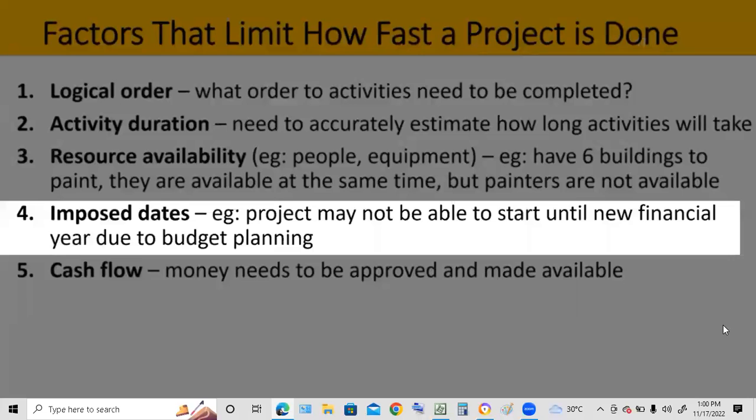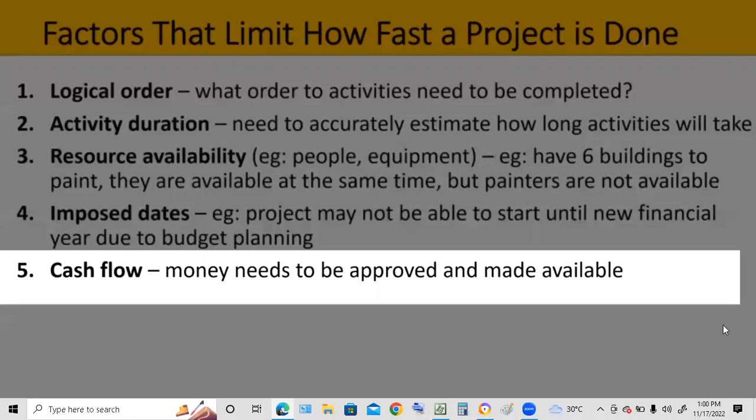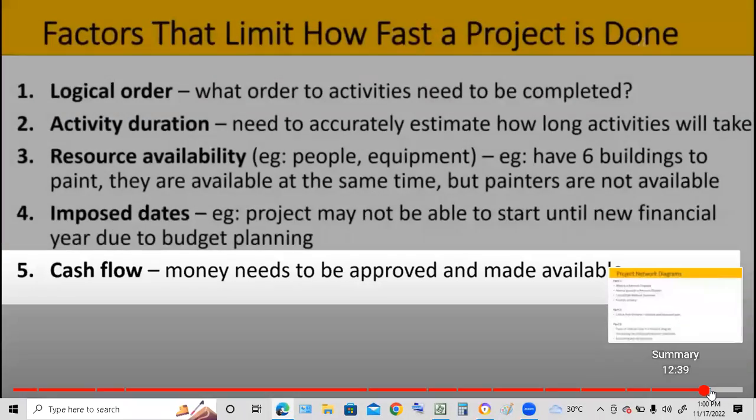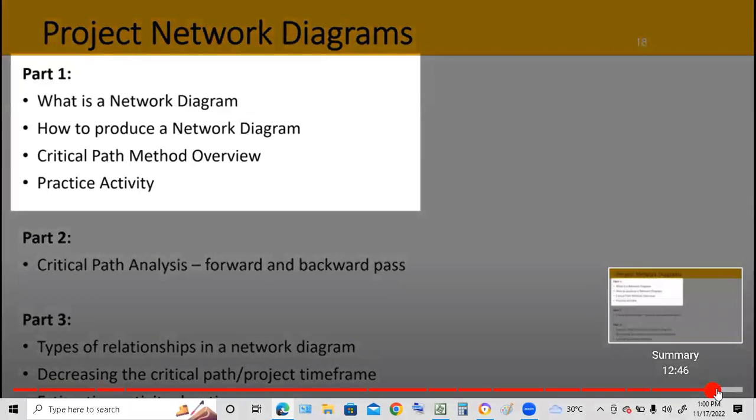For example, the project may not be able to start until the new financial year due to budget planning. And the fifth is cash flow. Money needs to be approved and made available. If there are constraints with cash flow, this can also impact how quickly your project can be completed. And this closes out our 3-part series on network diagrams and the critical path. In part 1, we learnt what a network diagram is.